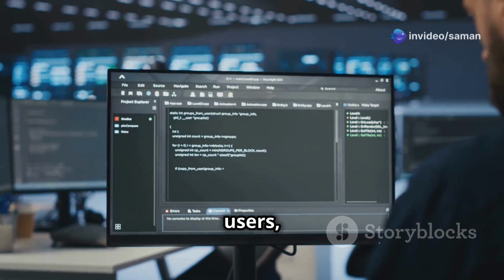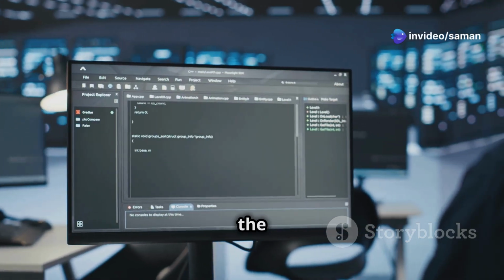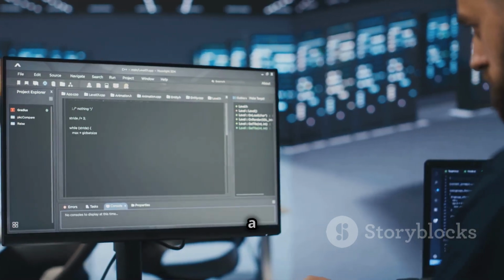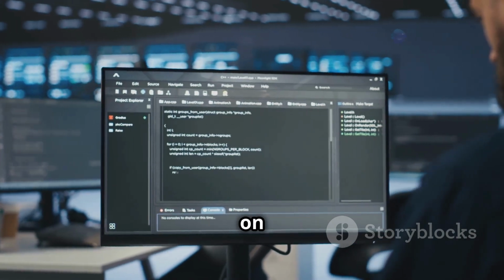For Linux users, Python is usually pre-installed on most distributions. However, the version might not be the latest. You can check your Python version by opening a terminal and typing. This will display the current version of Python installed on your system.